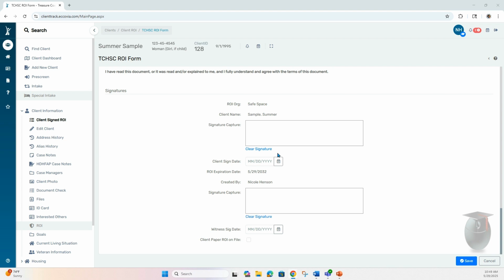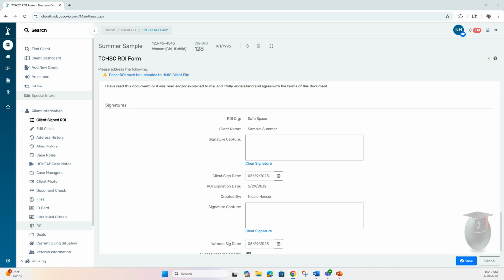Please note that the ROI expiration date will auto-populate based on the date entered in the client sign date field, which is 7 years from the client sign date. Once the dates have been entered, check the Client ROI on File checkbox. A warning will flash at the top of the form reminding you to upload a paper copy of the ROI. We will review how to upload a paper copy next.